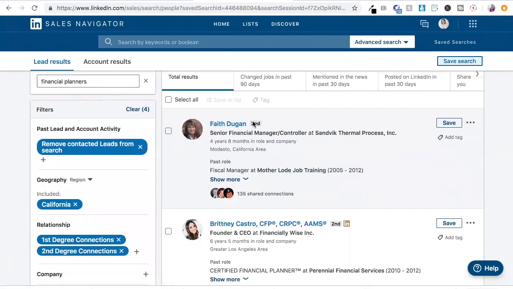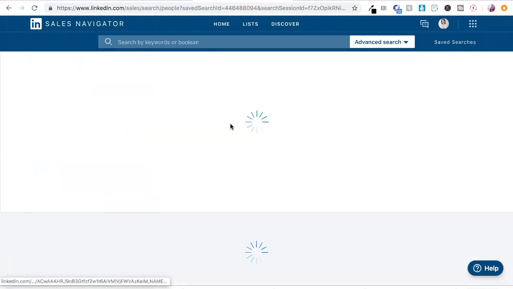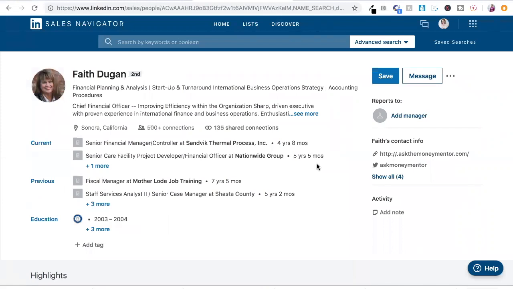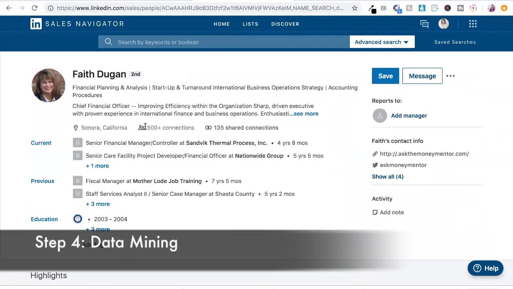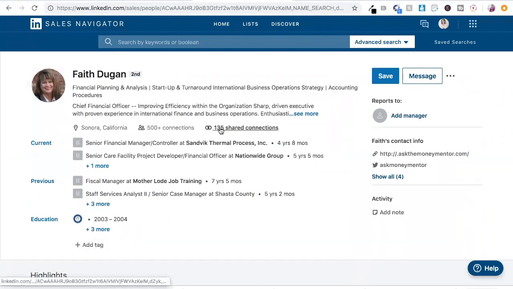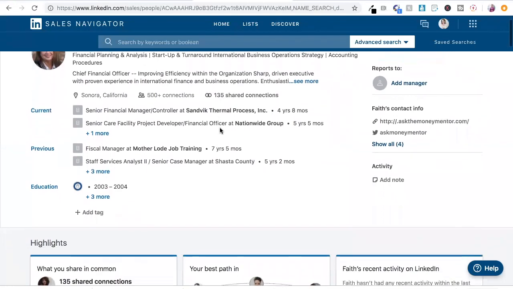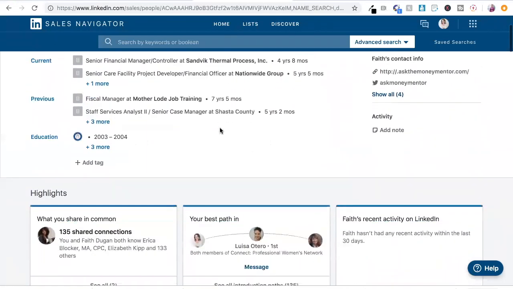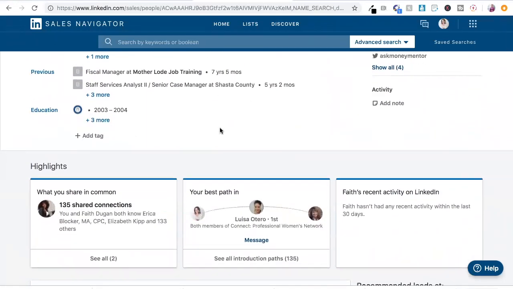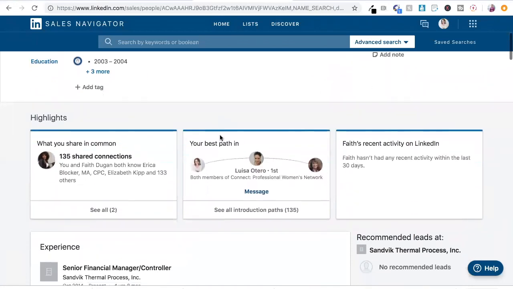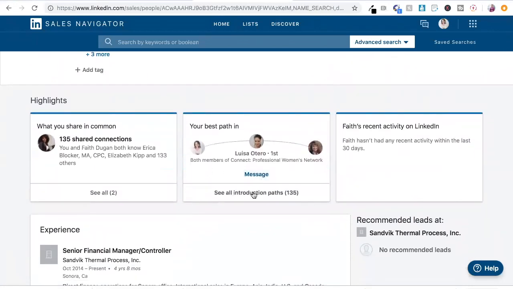So this person is a second degree connection, which means that we are not personally connected. So I can click on her, and now I can see a little bit more about her. She's in Sonora, California. She has over 500 connections, 135 shared connections, which means we've got a lot of people in common. I can look at her education. This is all data mining, by the way, getting to know the people you're reaching out to. And then I can see anybody that could connect us.